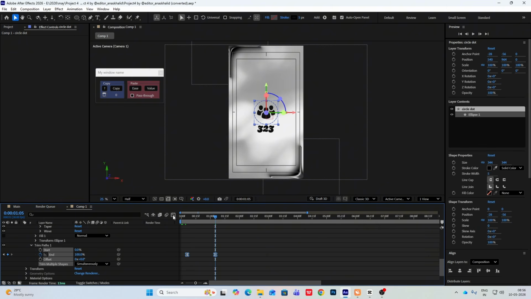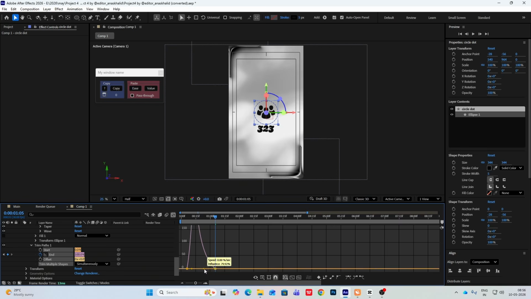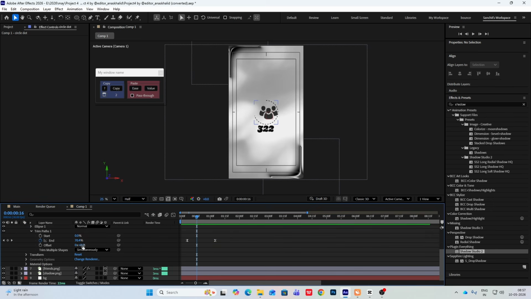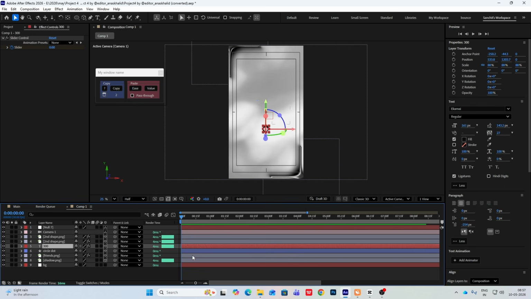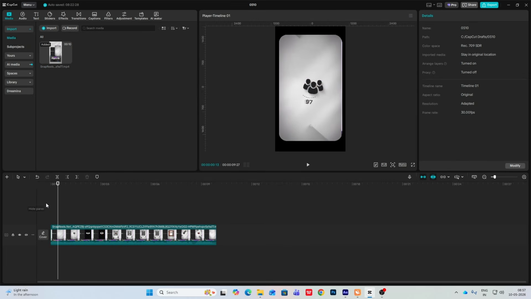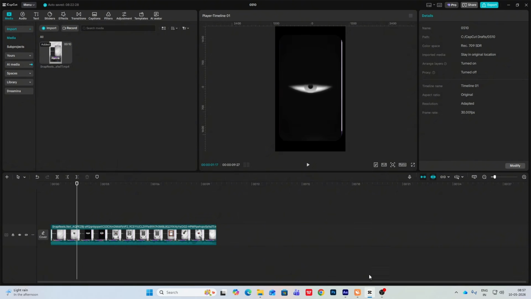Select this F9, drag it towards the left. We don't want this circle animation to overlap, so we'll start it from here. To do that, simply increase the offset. For the number animation, I'll bring it a bit forward like this. And as you can see, these will come in and start rotating.